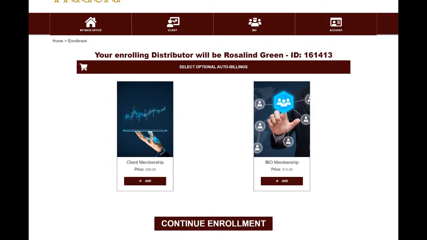And it shows them who your enroller is going to be. And they can click right here. You always want people to start off just with client membership. Unless they've got people already that they know they're going to be bringing into the business, they really don't need the IBO until they start referring people.